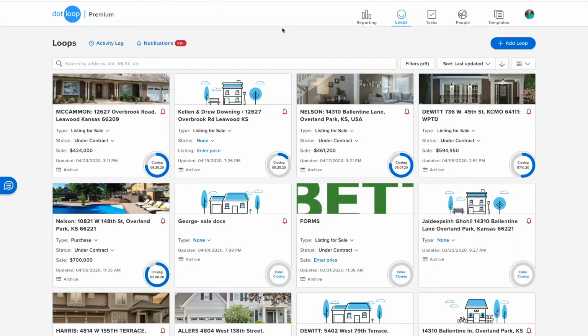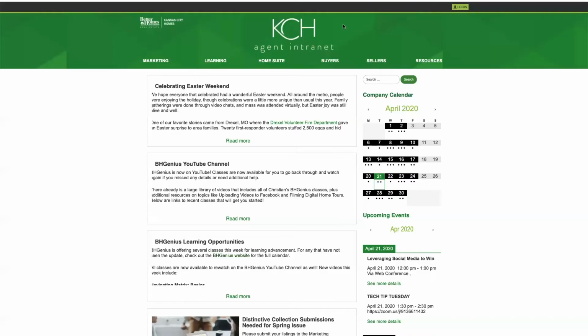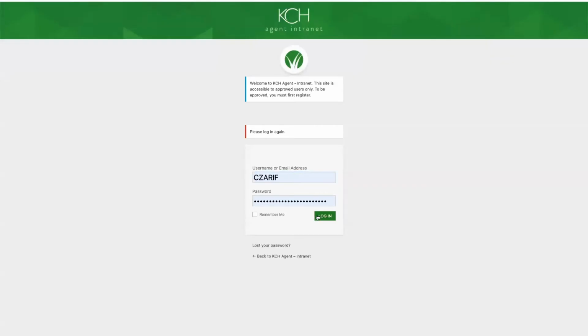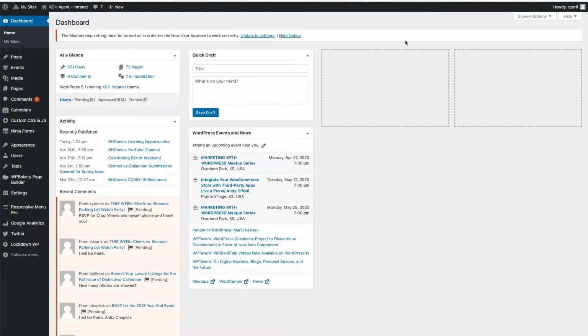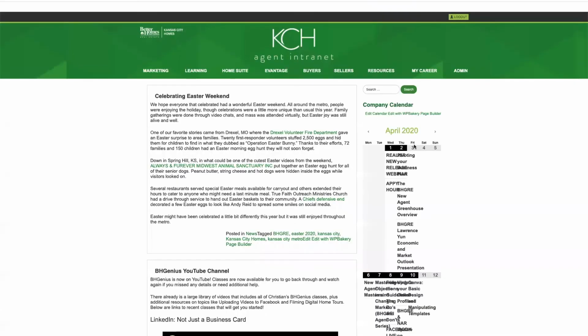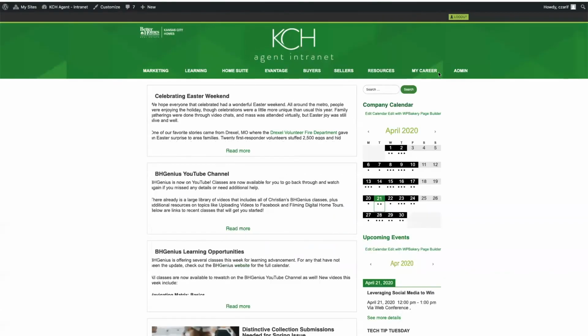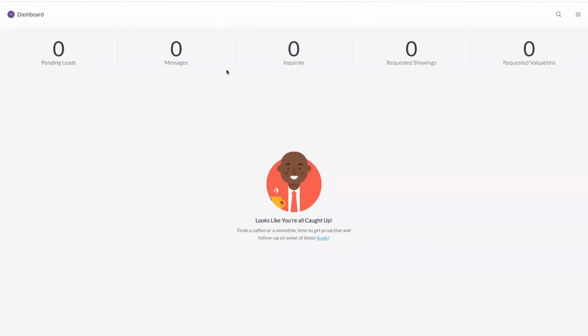So as opposed to having to go, for instance, to like KCH Agent, and of course I'm not logged in, so I've got to log in and then wait for it to load, and then find the links that I'm looking for if I want a shortcut to Home Suite. I don't have to do that anymore. It's all right up here in folders.